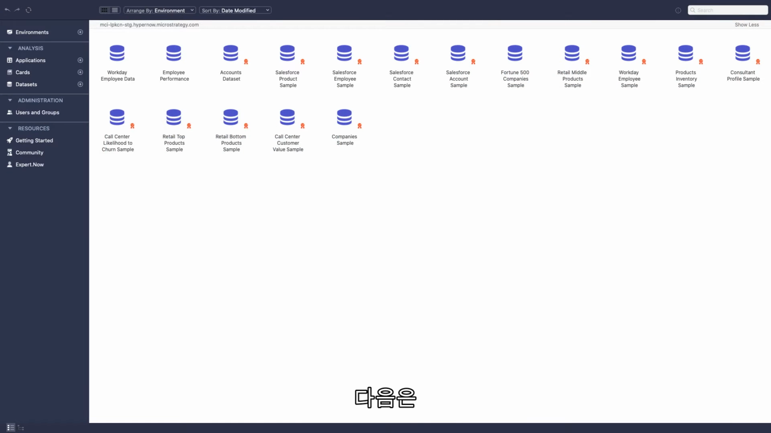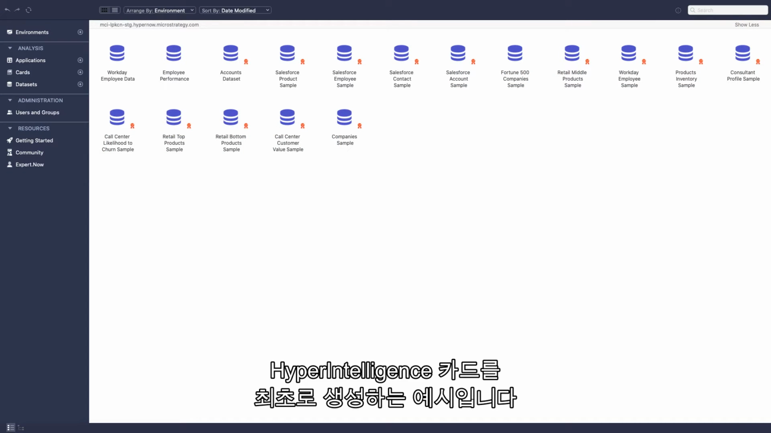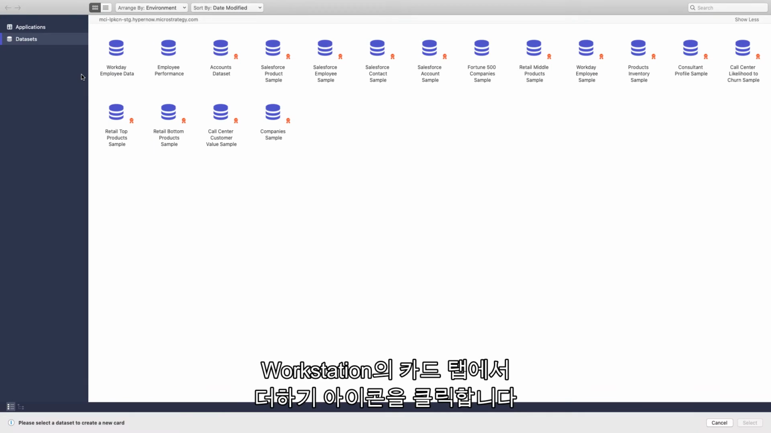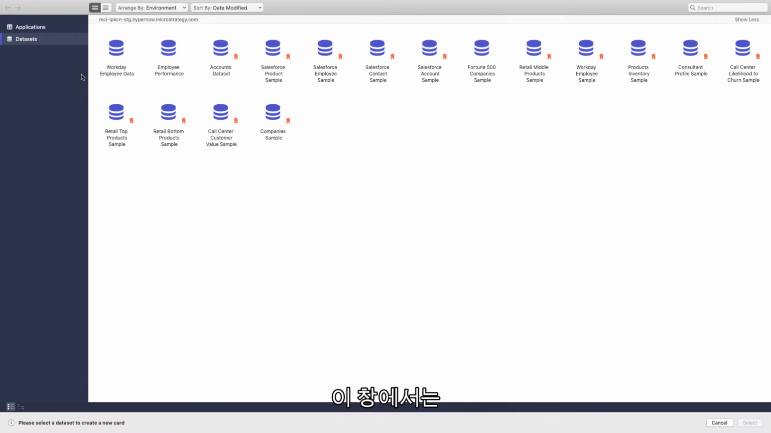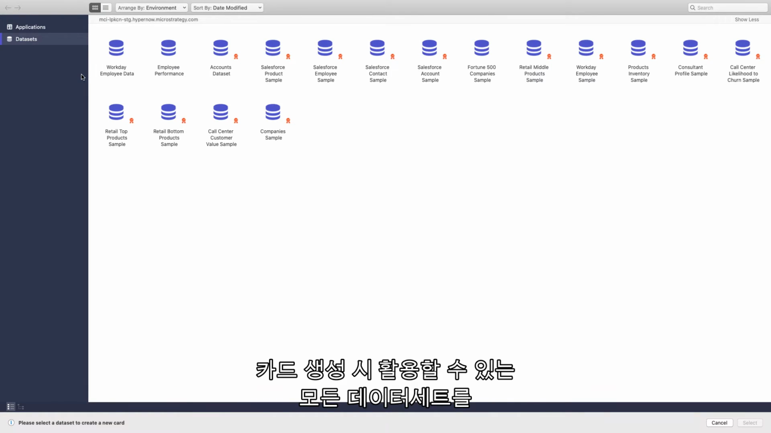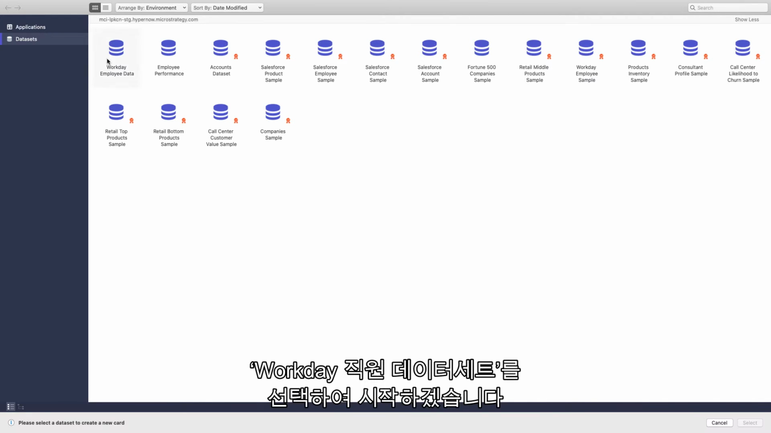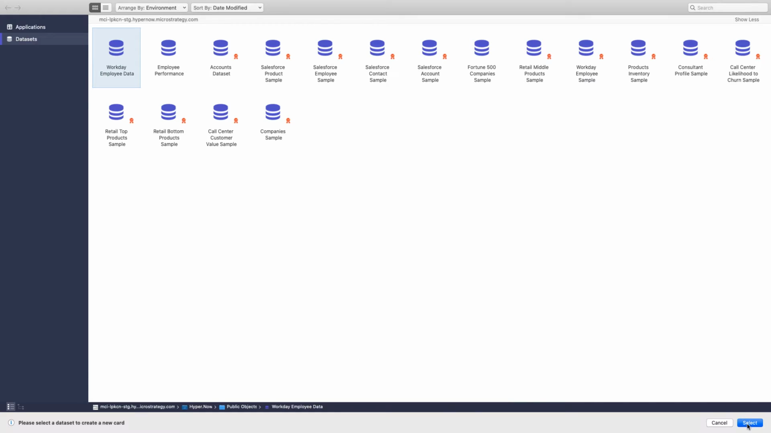The following is a demonstration on how to create your very first HyperIntelligence card. To begin creating your card, click the plus icon on the Cards tab in Workstation. In this window, you can see all the datasets that you can use to build your card. Let's select the Workday Employee dataset to begin.